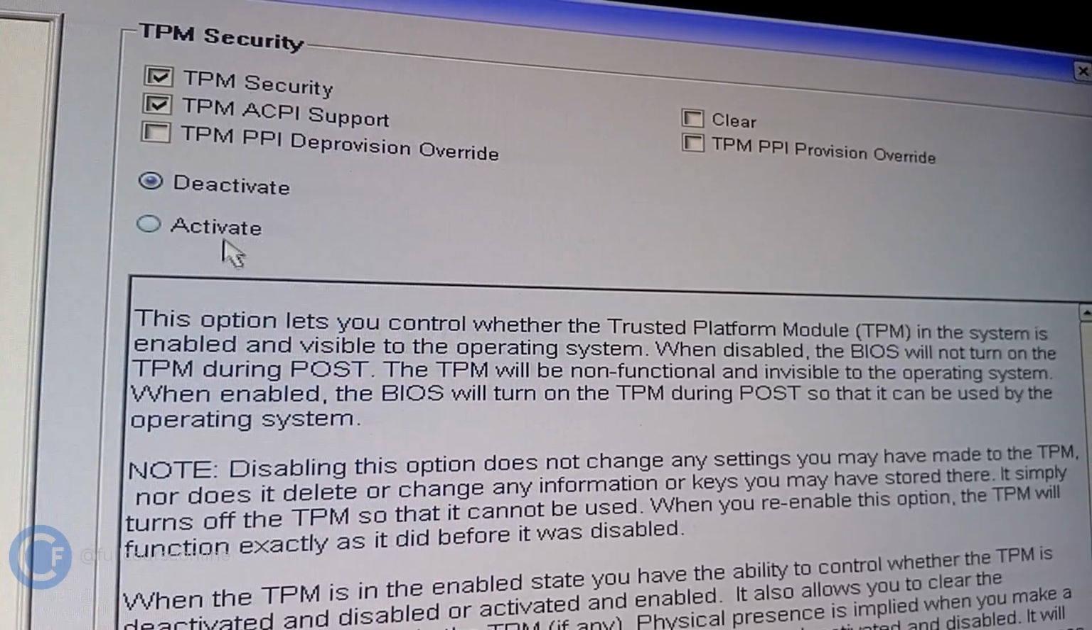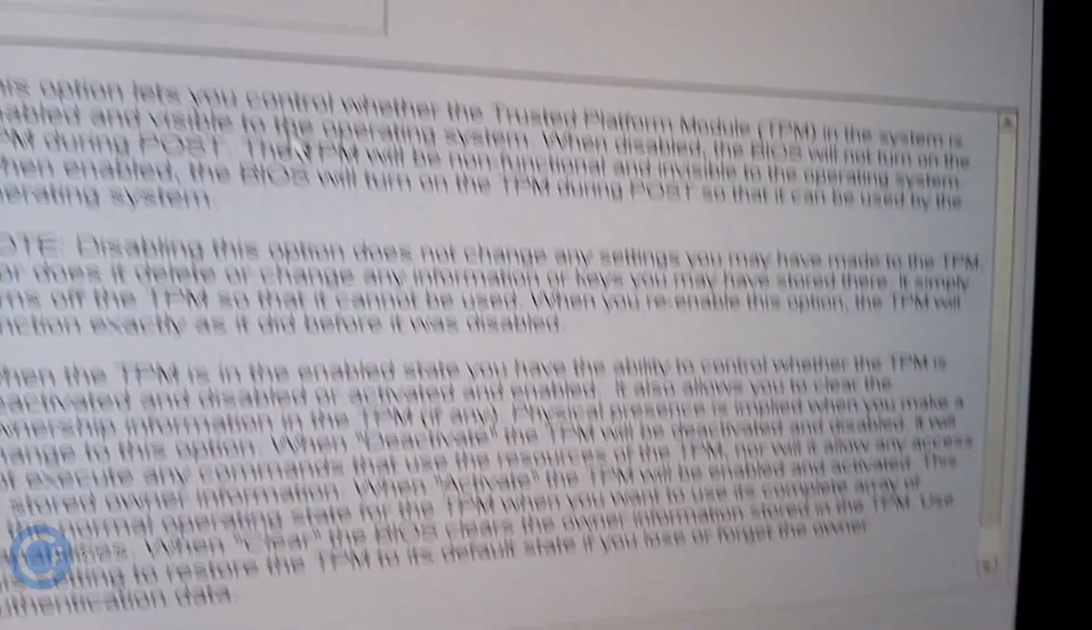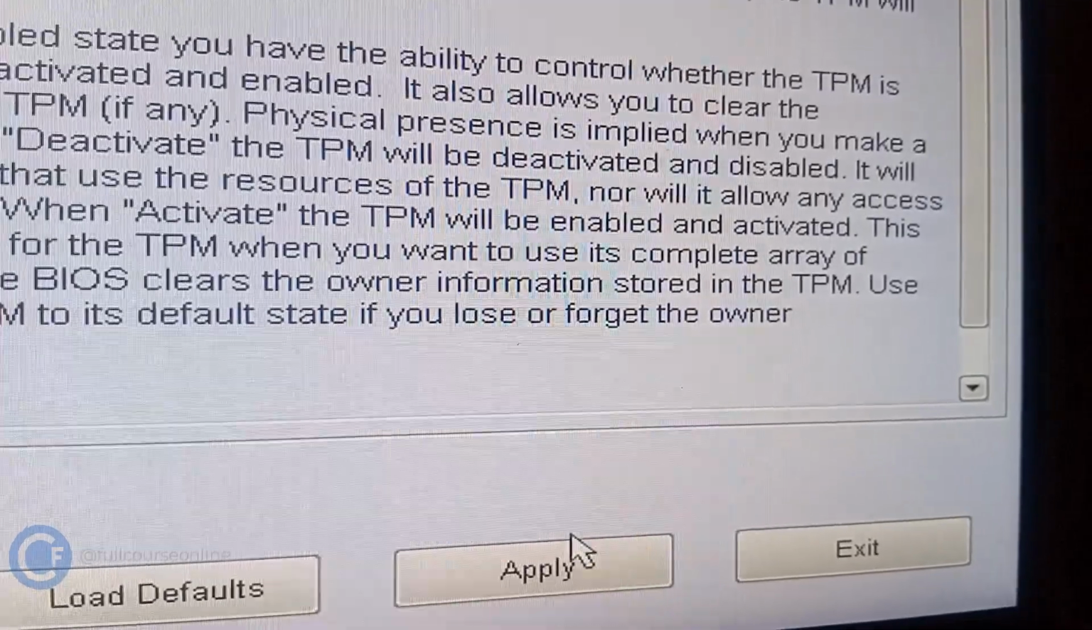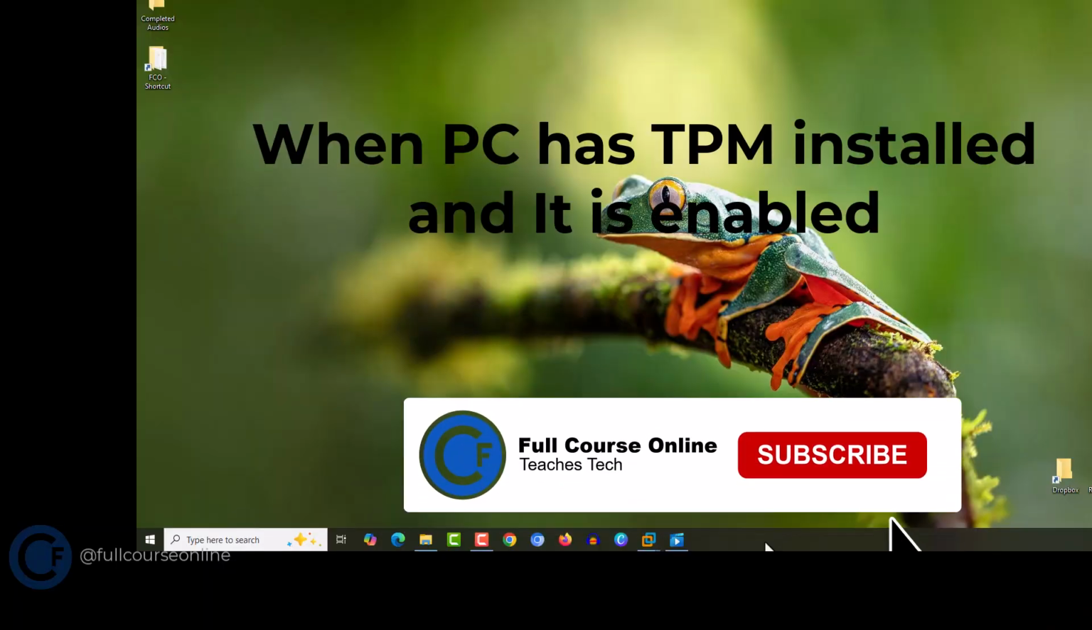In order to activate TPM, I have to click on Activate. Along with that I have 5 more entries. At least check TPM Security and TPM ACPI support, and click on Apply.